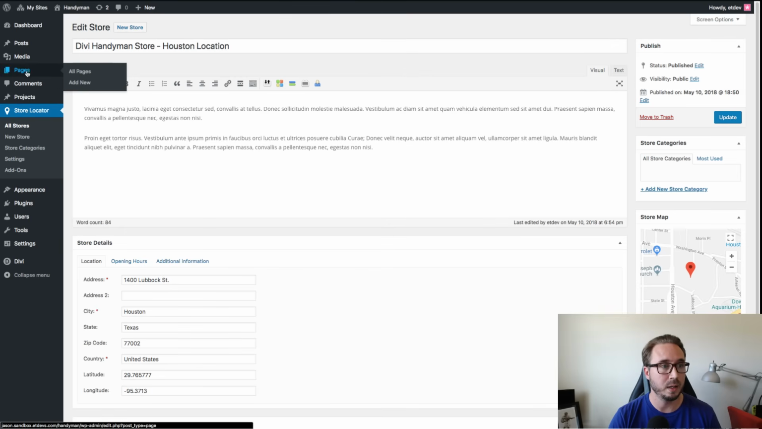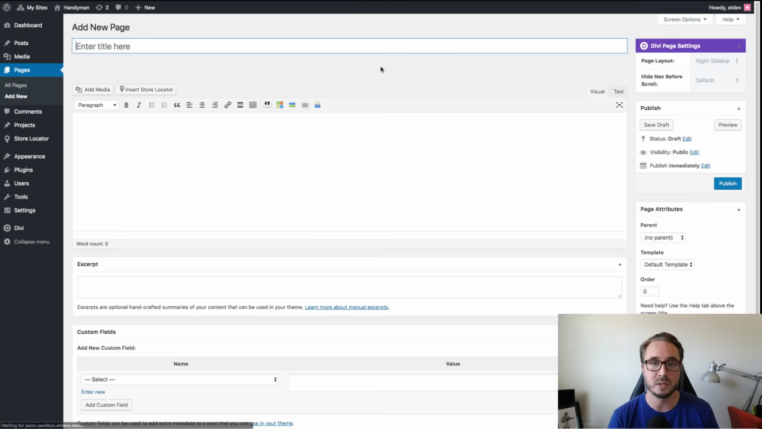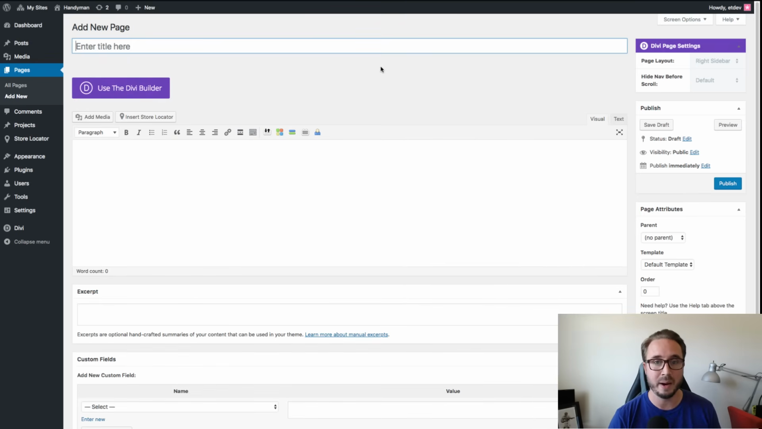So, all right, I'm gonna go ahead and start things off by adding a new page. You don't have to add a new page to use this plugin. Of course, you can put it anywhere on any page using Divi. But I think it is helpful to show you how to build a page for this.